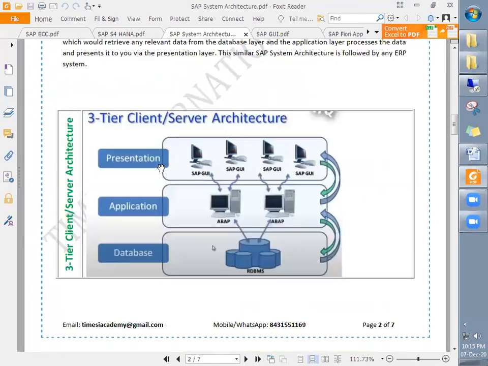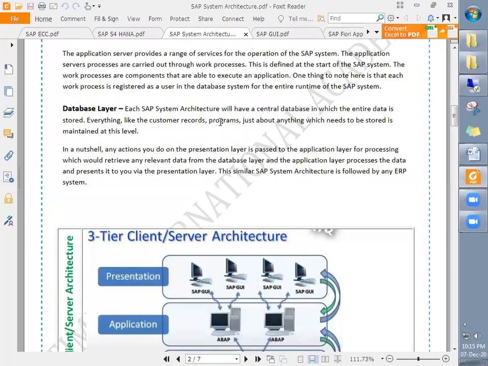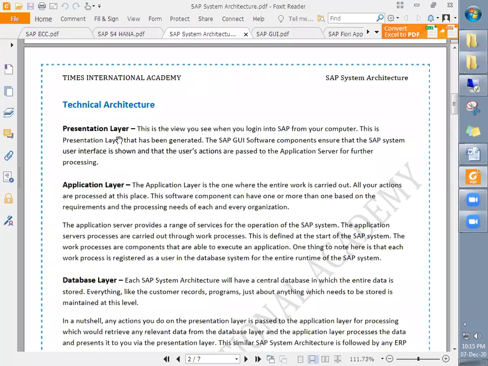Now let's go to this one. It shows the technical architecture. It shows the presentation layer, the application layer, and the database layer. Let's discuss these layers in detail. Okay, now we see the presentation layer.